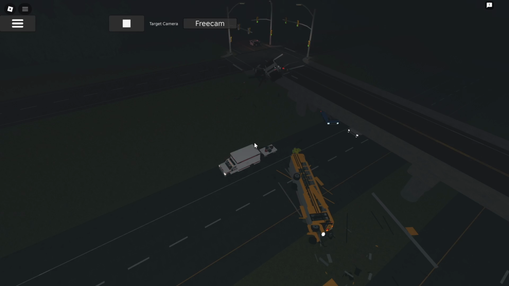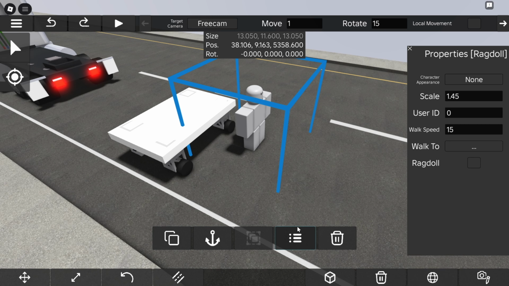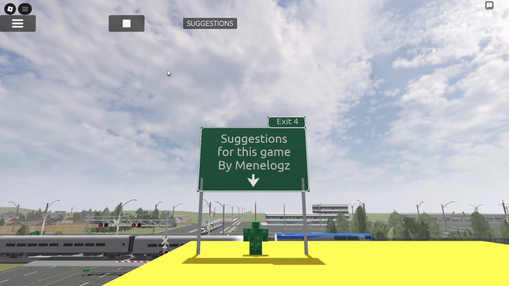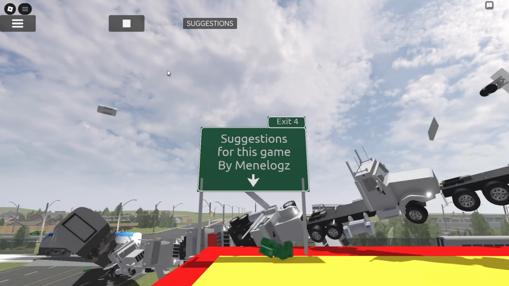I feel like the sounds could be turned up a decent amount. It might just be a feeling, but I had to crank my headphones volume to clearly hear the sounds. With that, let's go over to the suggestions that I have for the game.